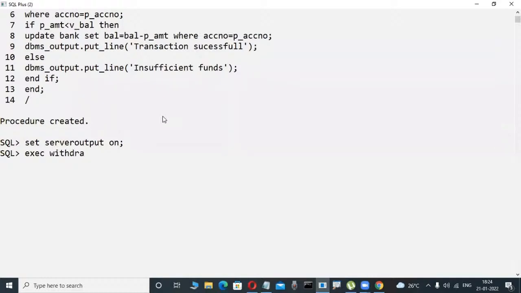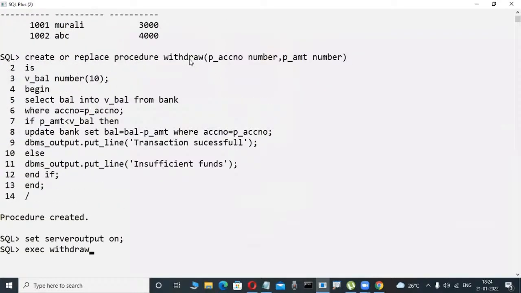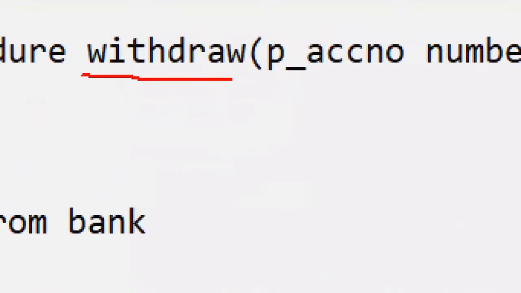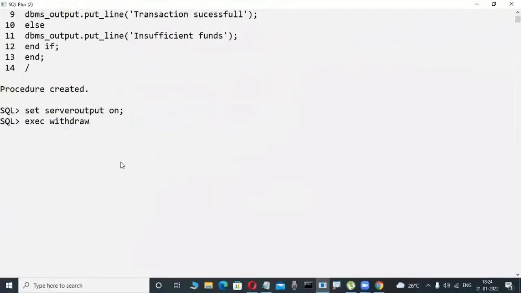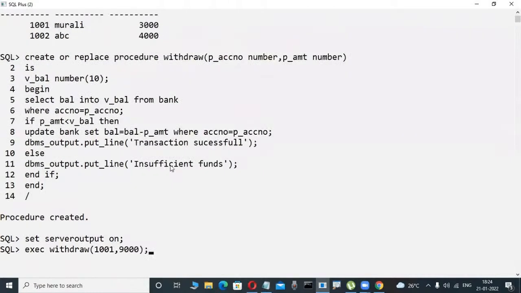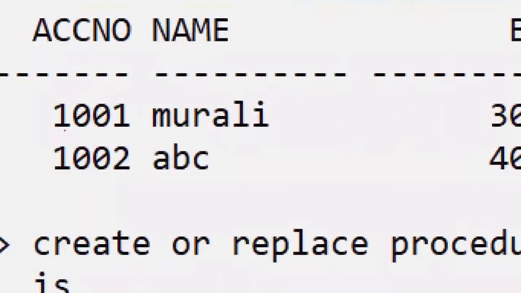You may not have an idea about all this, just observe it here. Withdraw is the name of my program that I'm giving. Okay, fine. Here my account number 1001, I'm passing the account number, comma, and I try to withdraw 9,000 rupees, for example. Observe here in this table, slowly observe the scenario and logic. 1001 is my account number.